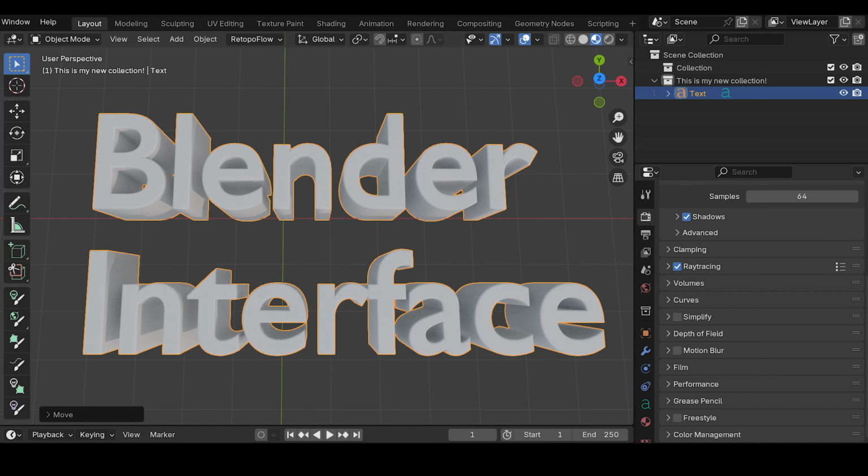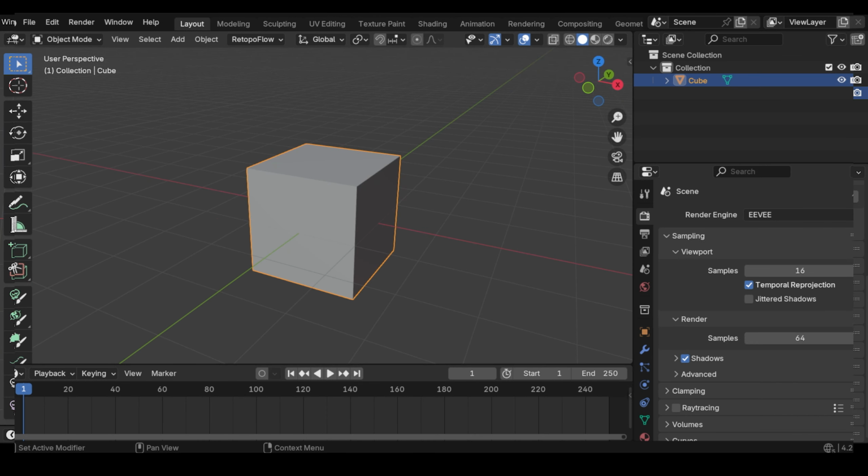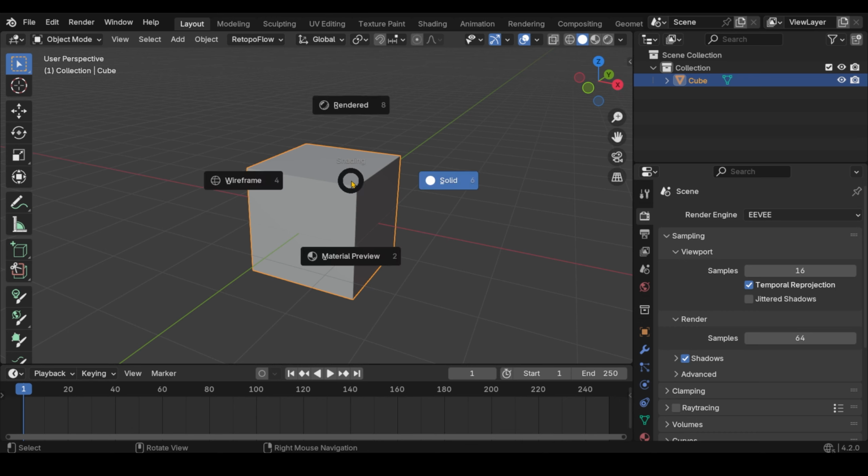Getting used to the interface of Blender is pivotal to your success in the software. Let's start with the different windows. The main window here is the 3D viewport. This is where all your objects, lights, cameras, everything is in your scene. You can view your scene in wireframe, solid, material preview, or rendered view by pressing Z and selecting the shading option, or you can select it in the top right of the viewport.